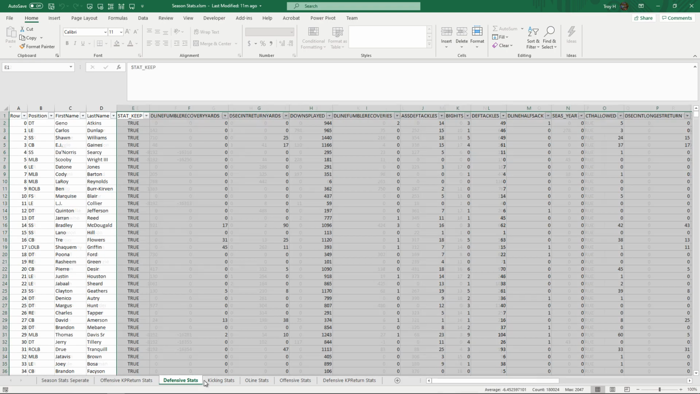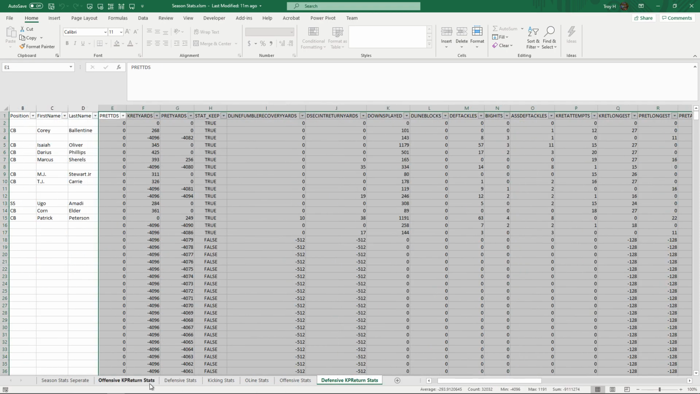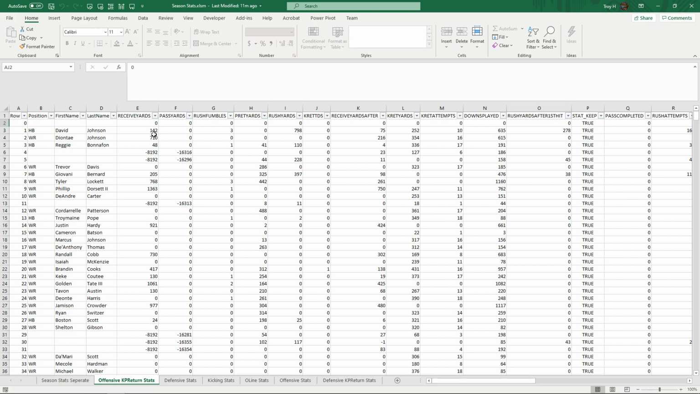Once you put in all your stuff that you want to adjust, let's say David Johnson, I want to make his receiving yards 1,142, and I want to give him 15 fumbles. And just make it easy, 1,000 rush yards. Let's just do 1,000 for everything. Why not? That way we know it changed. Kick return yards, 1,000. Okay, so say we're all done with this.